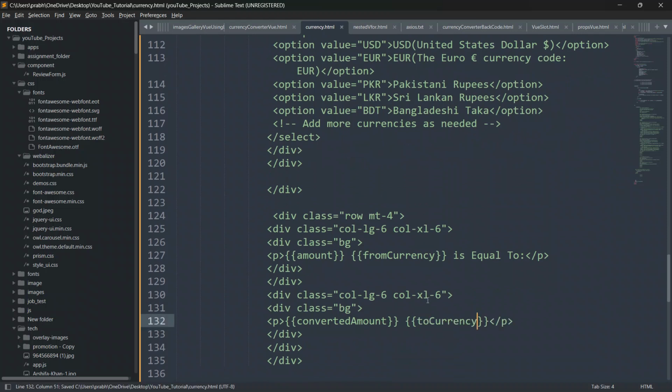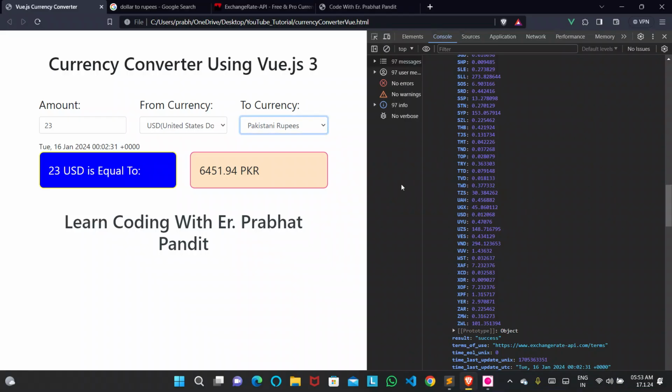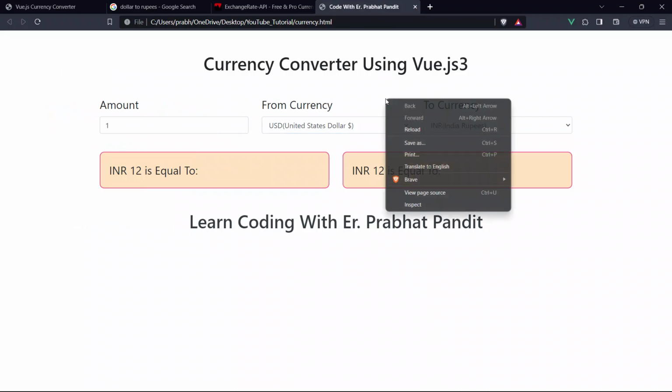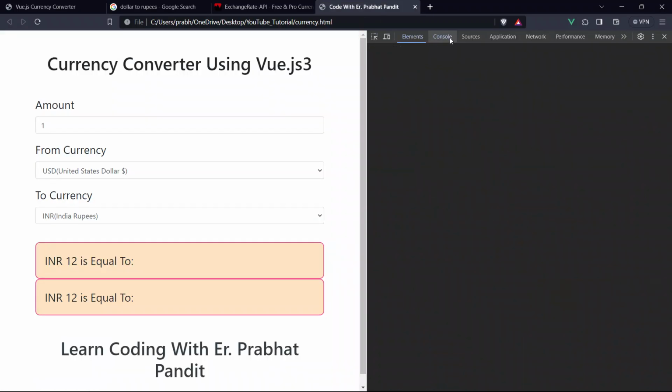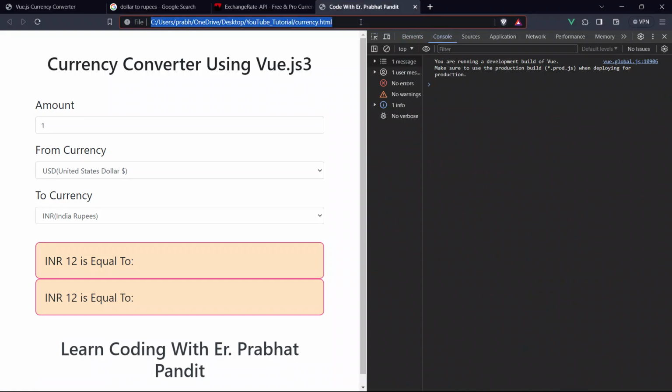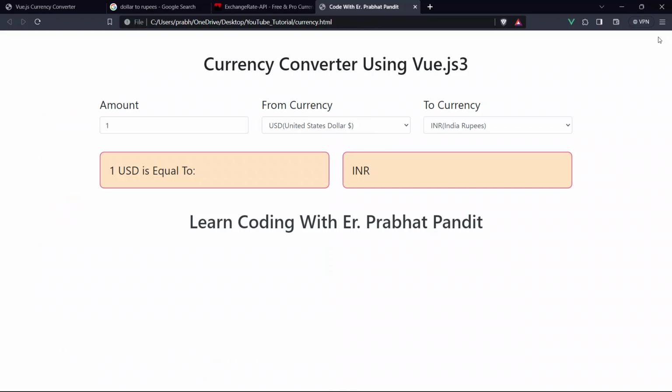As of now our code will not work. So just save your code, go to the browser, refresh the page, and go to the developer tool first, just to see if there is any error. Go to the console and now refresh the page. There's no error at all, so our code is working fine. Just close this, and I told you it will not work as of now.